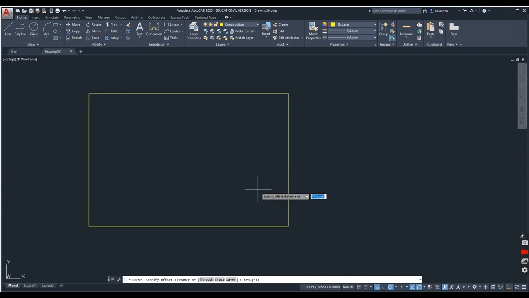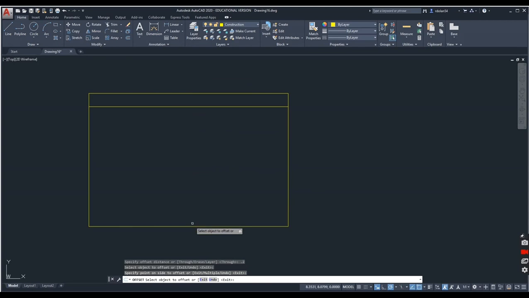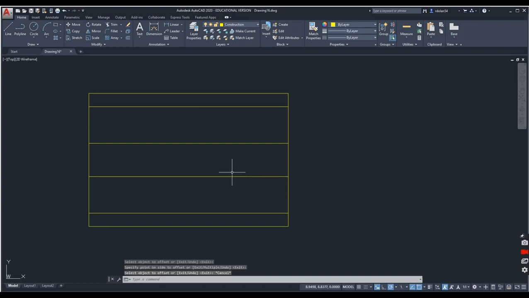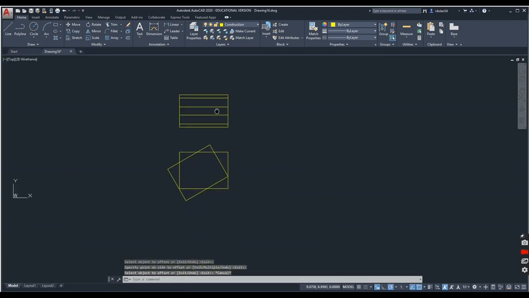So I'm going to go offset 0.2. Go here, down, here, up, hit enter, offset 0.75. I'm going to go up and up here. Okay, all right.